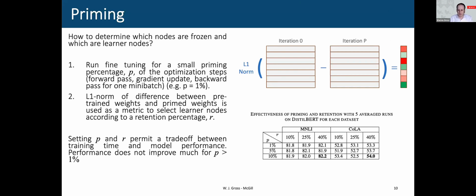And so there's a couple of knobs you can turn here to look at the trade-offs between complexity and performance. The priming percentage P, it turns out that you don't get much benefit in most cases from going beyond 1%. So in this talk, we're going to fix that at 1%. And then you have this other percentage, the retention percentage, which is what percentage of nodes you retain. And that's something that we're going to look at the effect of, usually between 10 and 40%.